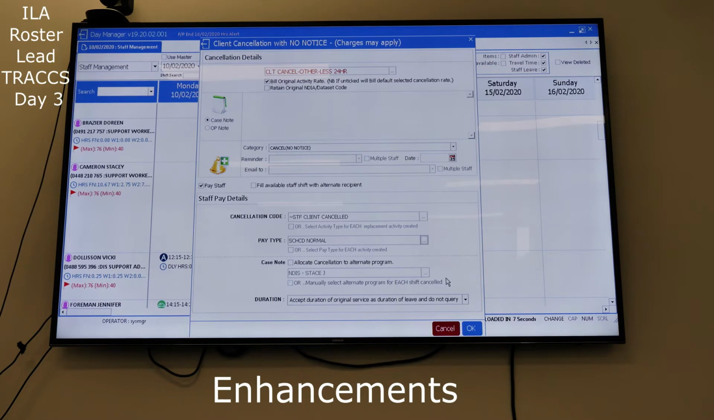So when we go right click cancel, it'll look to see whether the time you're doing the cancellation is within the rules I set up, within 2 hours or within 24 hours. And then if it's within 2 hours or 24 hours, it'll classify it as a cancellation either with no notice or short notice. And it'll then automatically populate the wizard according to those rules with the pay types and activity codes that have been set up as the default values.